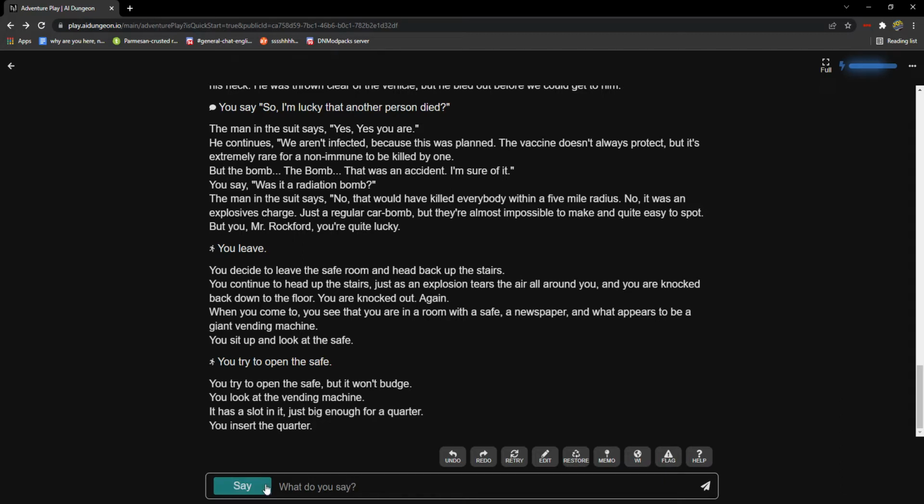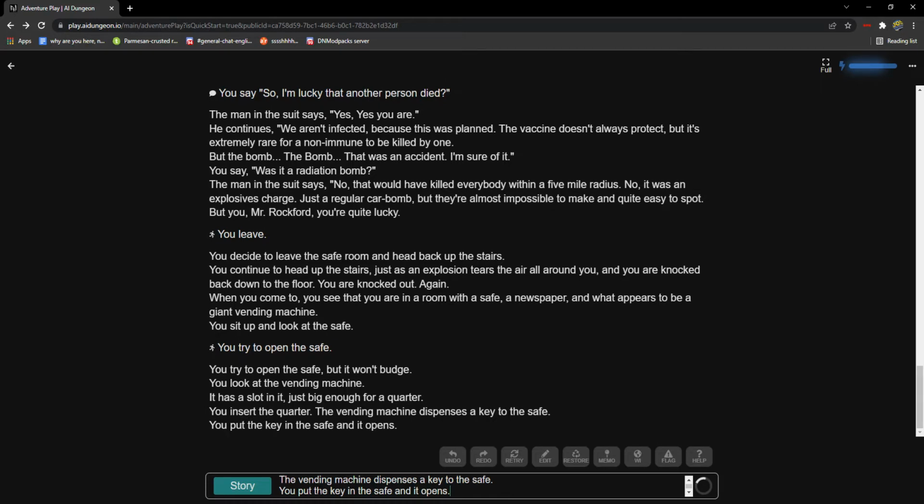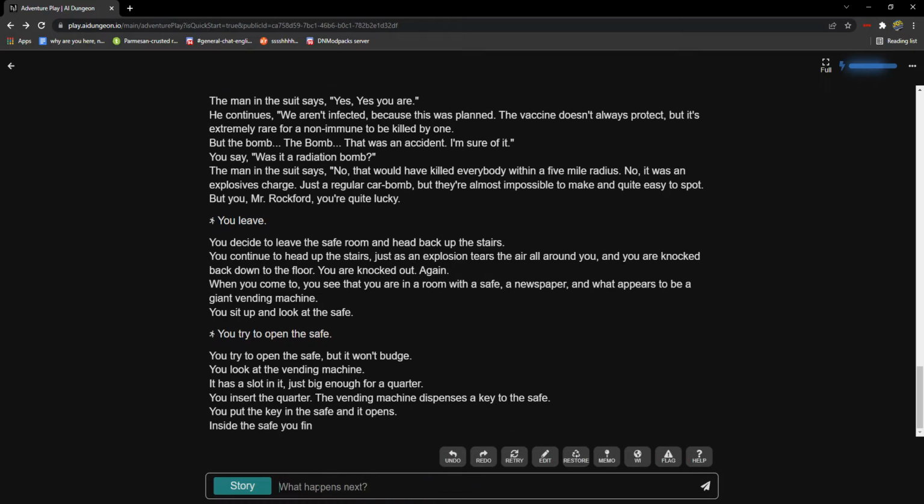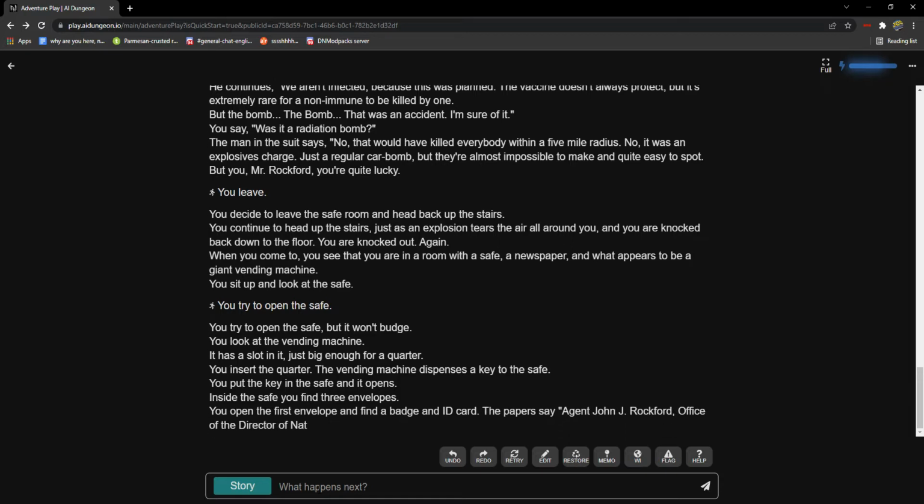It has a slot in it just big enough for a quarter. You insert the quarter. The vending machine dispenses the key to the safe. You put the key in the safe and it opens. Inside the safe, you find 3 envelopes. You open the first envelope and find a badge and an ID card.